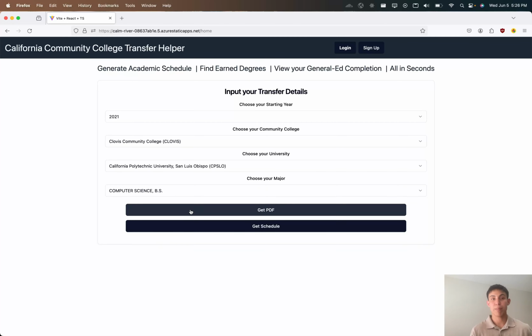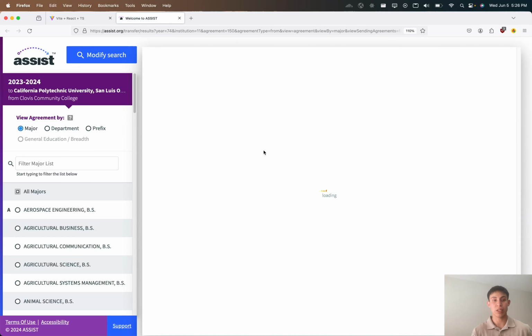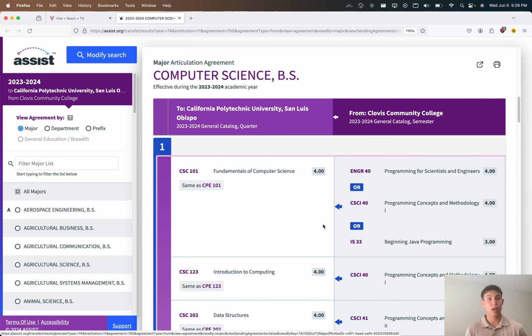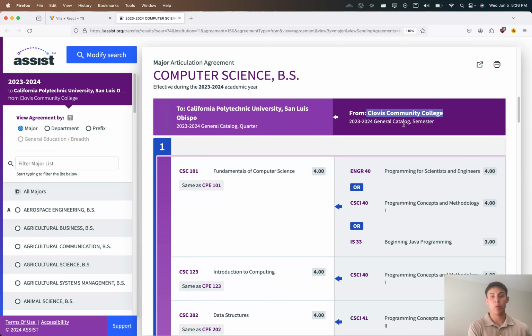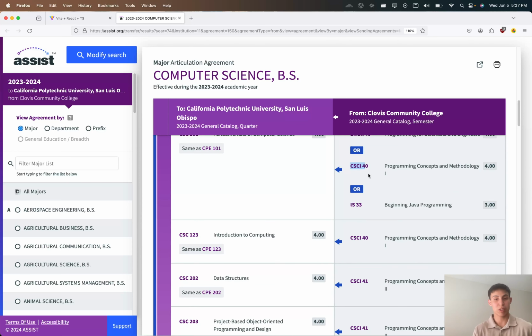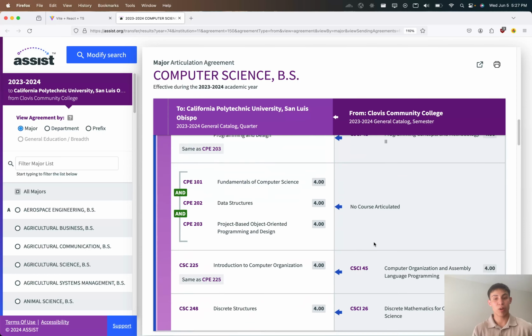And now if I press get PDF, this will take me to the ASSIST articulation agreement. And so in here, this is what my college uses and other colleges as well to determine what classes you need to take at your Clovis Community College that will transfer over to where you want to go. In this case, for Cal Poly, majoring in computer science. So I took CSci 40 in here. I only had to take one of them because they're ORs. But yeah, these are all the classes.